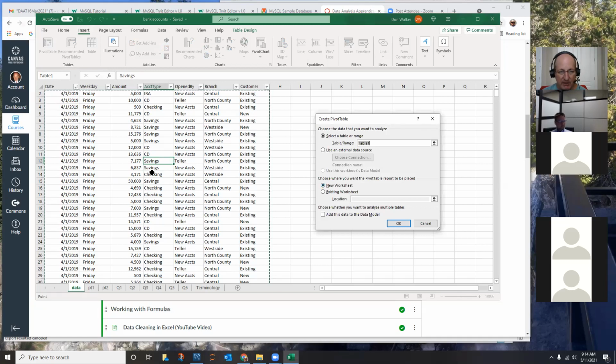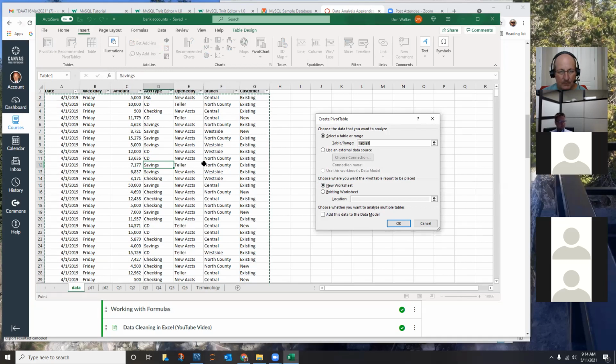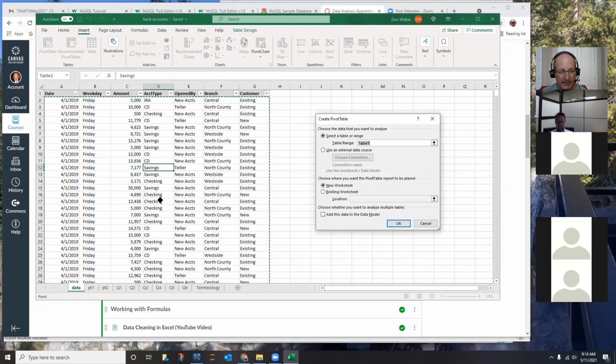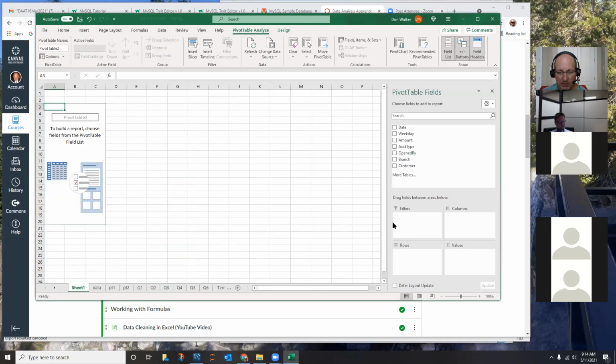And you'll notice, since we have nice clean data, no blank rows, no crazy headers or whatever, and it's already in a table format, it just knows what to do. So we're going to stick that pivot table in a new worksheet. And when we come back from break, we'll start dragging things into the values and columns, and we'll talk about all that sort of stuff.